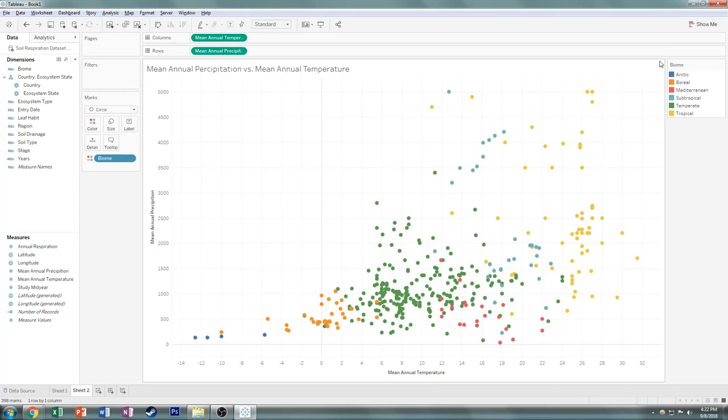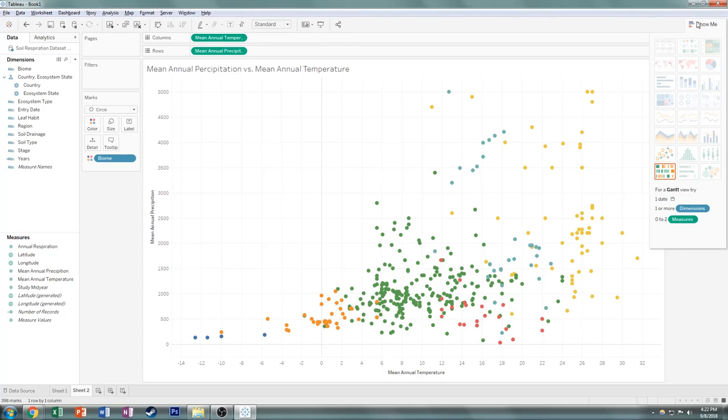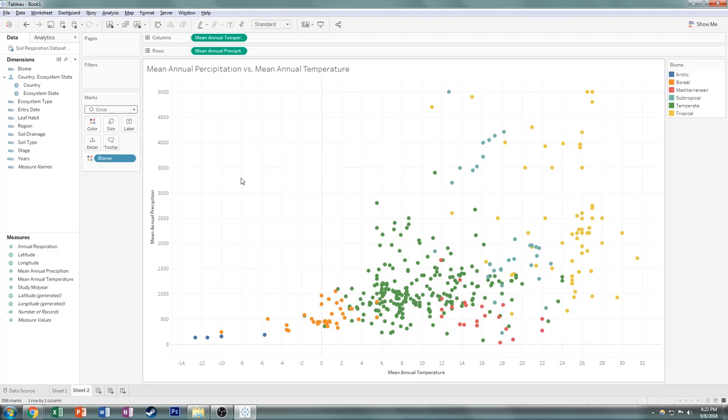The legend that we talked about, once again, showing what each biome is for each color, is up here. Show Me, by the way, is up here, and you can see that it's suggesting a bunch of different options. We brought this up earlier in the presentation. Just wanted to make sure that you know where it was. And let's get to actually adding some trend lines to figure out which points are lower than expected.